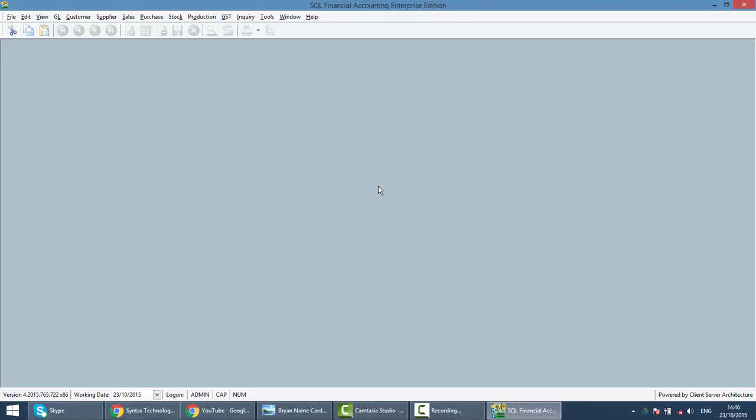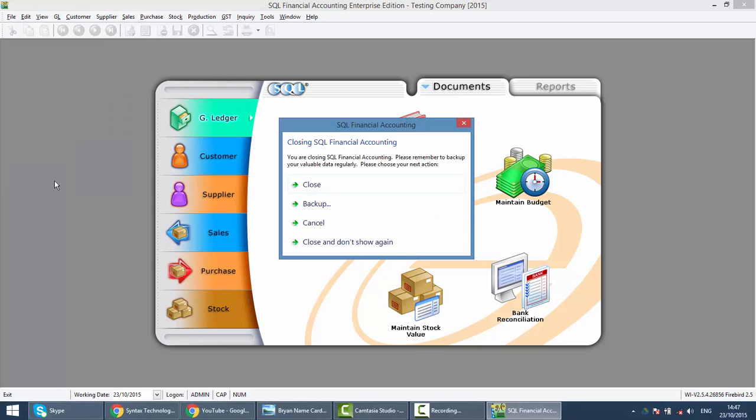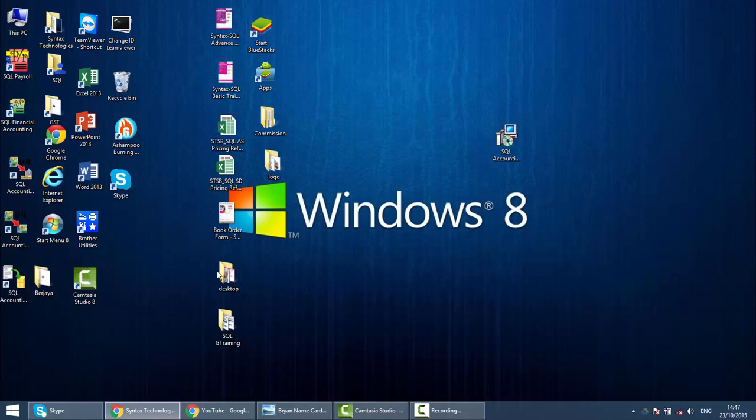So after the creation, you'll land on the default screen of SQL Accounting System. It will look something like this. So now you have successfully installed SQL Accounting System, and when you go out, you can see that there's one shortcut that has been created for you. Next time when you try to log in, just use this shortcut.